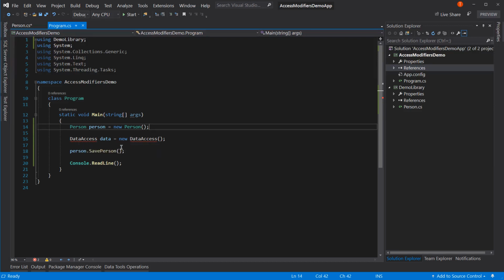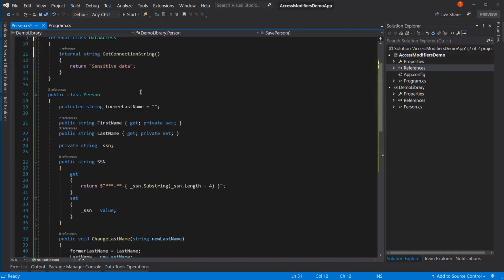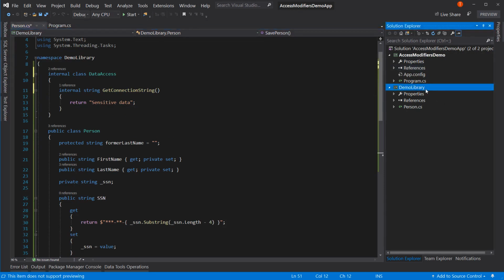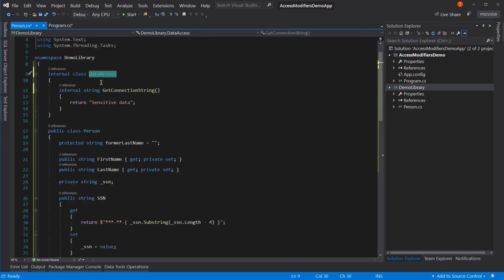You can't talk directly to data access in the user interface now, but any class in this whole assembly can. So anything in the demo library, that's the assembly. The project is the assembly. So anything in this assembly can talk to data access, but nothing outside of it can. So you can have as many classes as you want with access to data access, but you won't have any issue with this sensitive data getting outside of the demo library because you can't talk to it. Okay, so that's internal. Internal means anything in the same assembly.